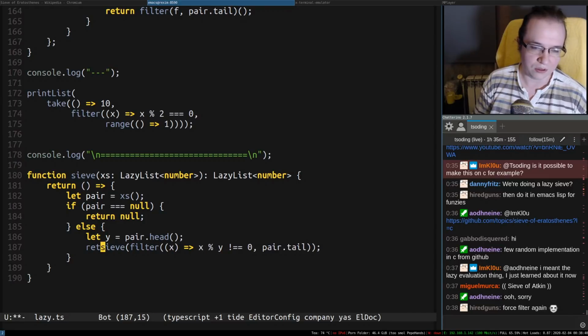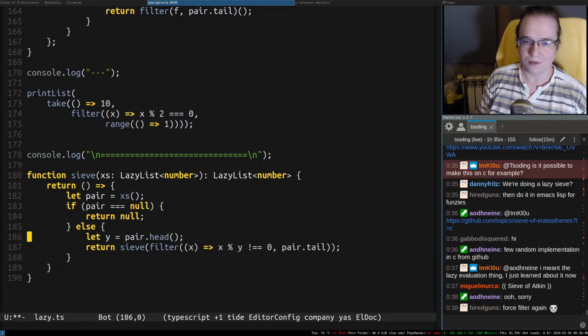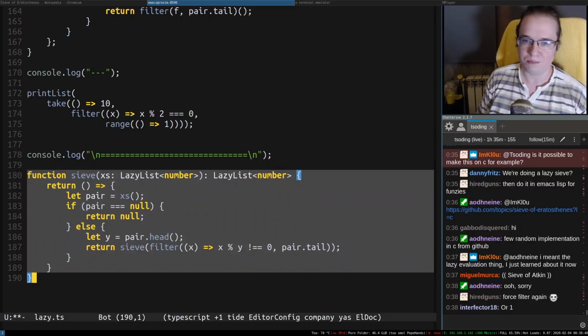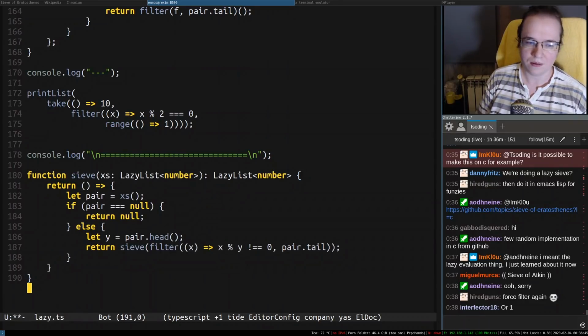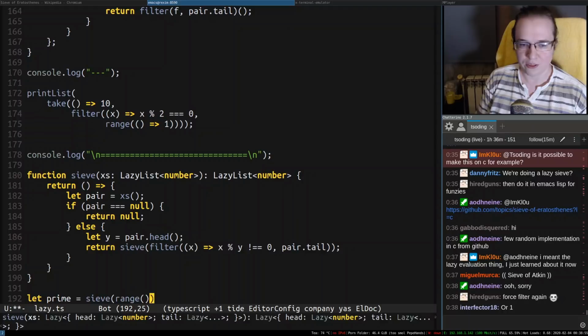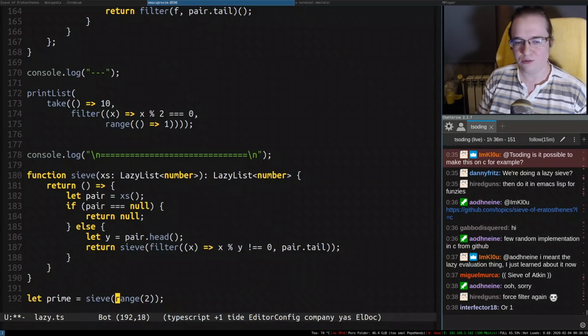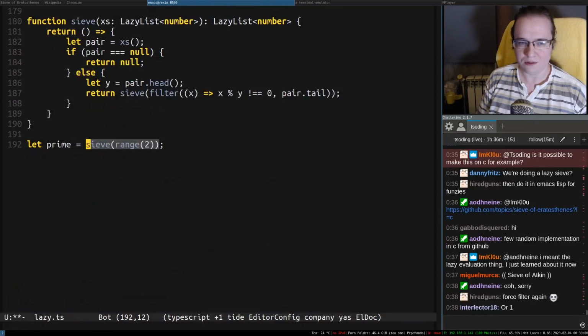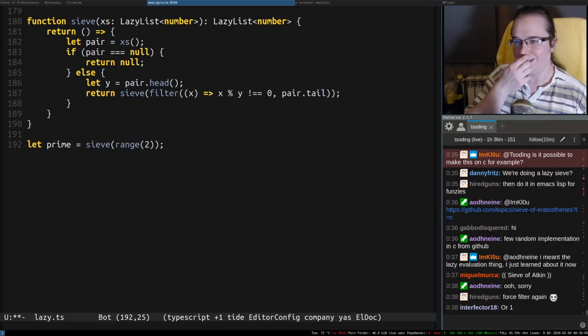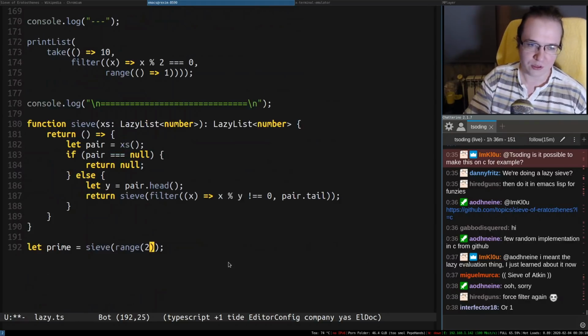And of course, here we're gonna just return that. And look at the entire implementation. This is basically it, surprisingly. And let's introduce a variable called prime. And prime numbers are gonna be simply sieve range 2. Range 2 generates an infinite list from 2 to infinity, and then we sieve it, which will make 2 the first prime number, and starting from that, it will generate prime numbers.